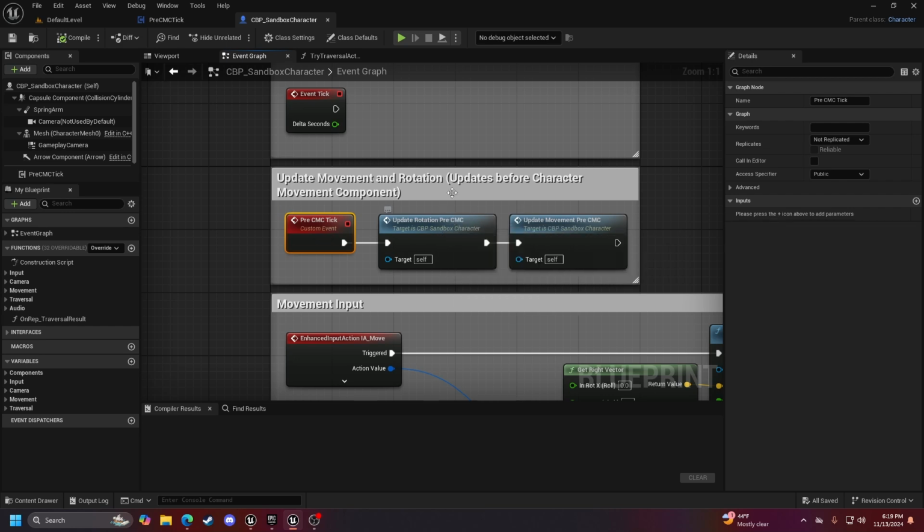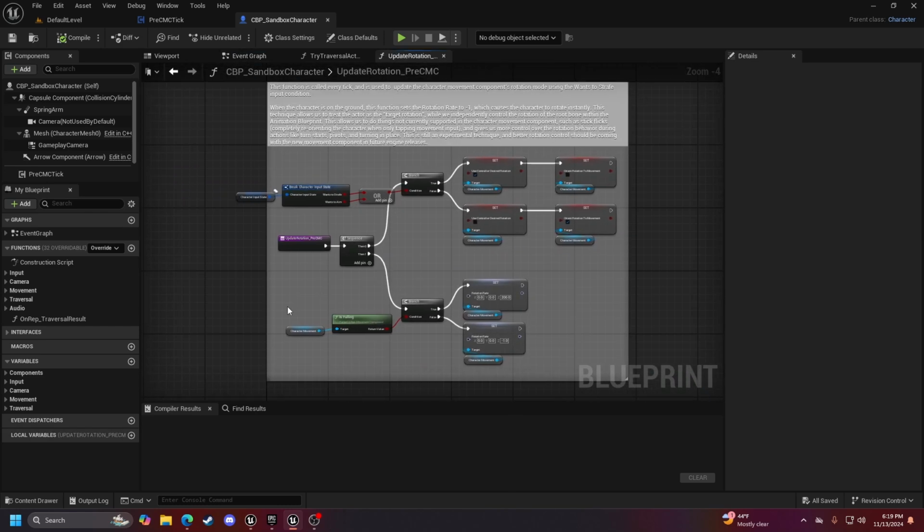And what this is doing, as you can see here, is updates before the character movement component. So this is stuff that it's doing or accomplishing before our character movement component. So let's take a look at our rotation.